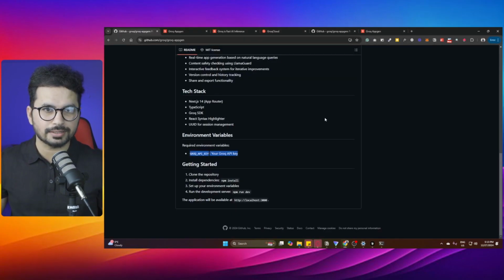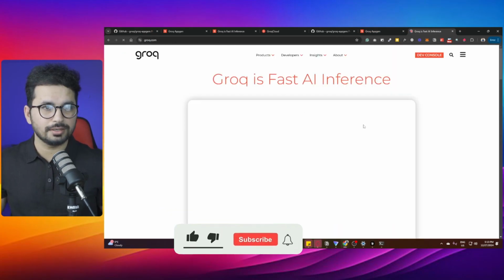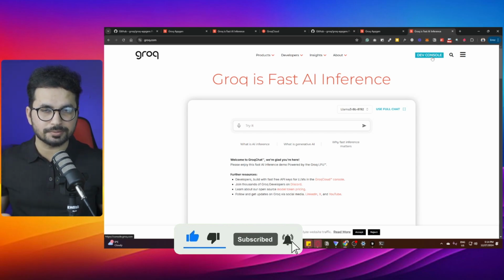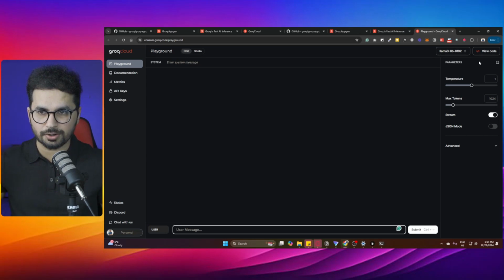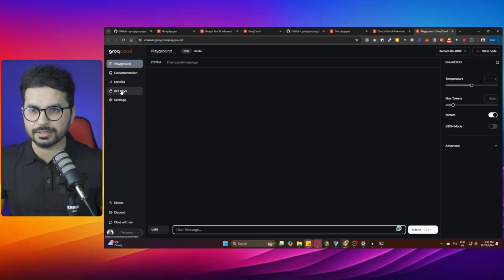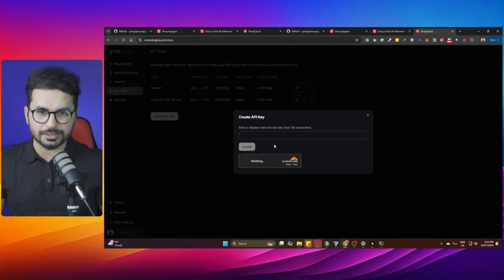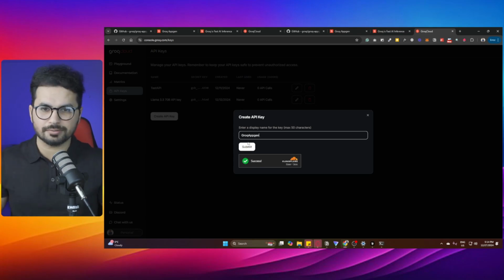So how are we going to get that Groq API key? Simply go to Groq, open Groq, and sign up using your email address. This is absolutely free to use. You don't need to add any card details or anything. Simply log in with your email address. Next, go to the API keys section and click on create a new API key. Name it Groq App Gen, or name it anything you want.